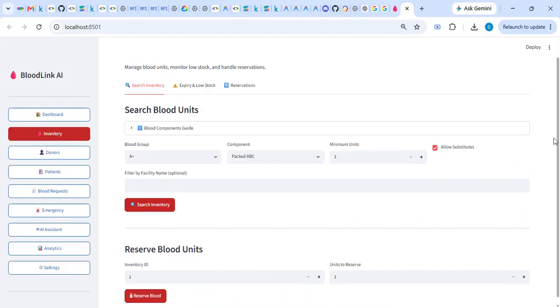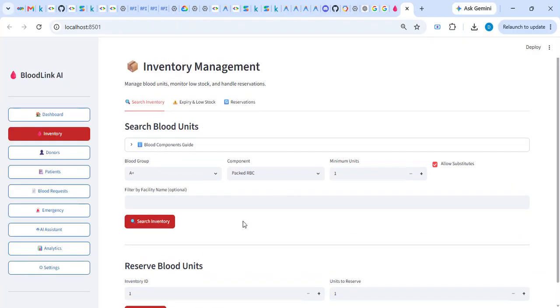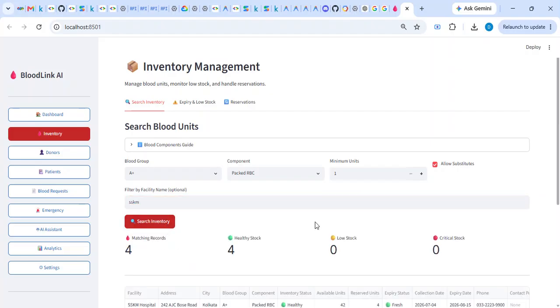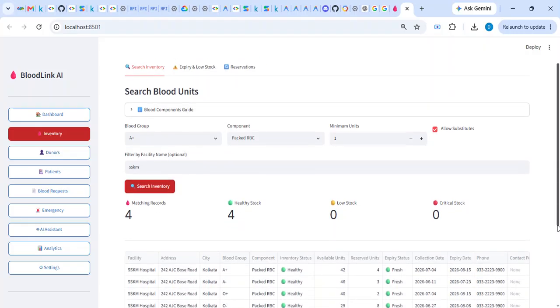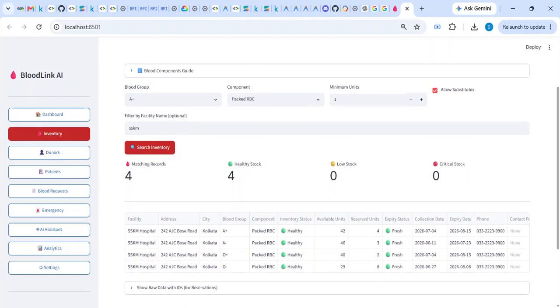This is our search inventory where a user can come and search for a blood group that is required. It can be searched by the facility name as well. Just to give you a highlight, all the data that is being used in this application is based in and around the city of Kolkata, West Bengal, India. So here we are searching with the facility name that we have in Kolkata.